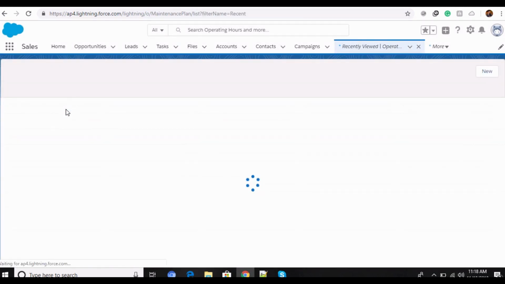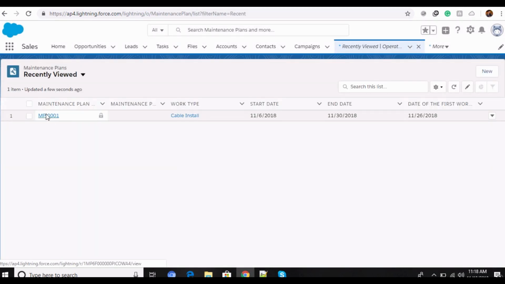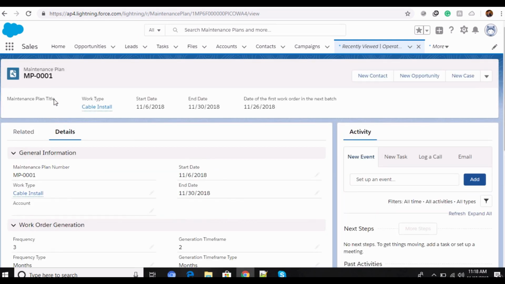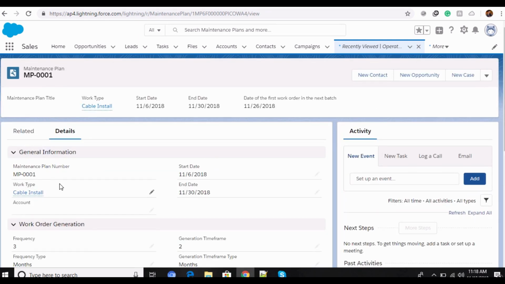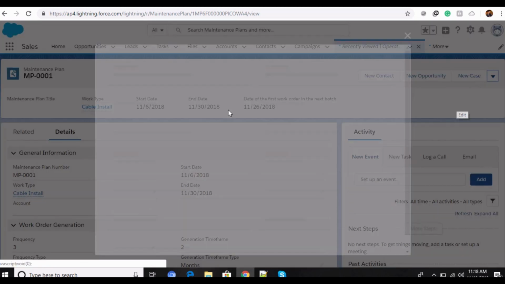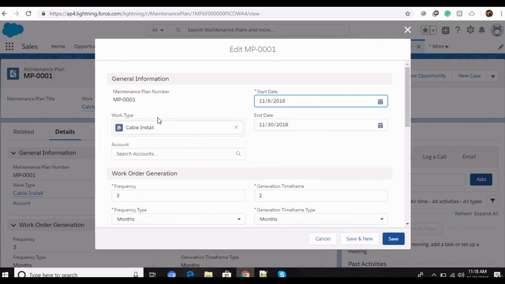Here, okay, we have one created. Okay, this maintenance plans here, let's look into detail. Okay, we have the maintenance plans for these dates from for about 20 days here.